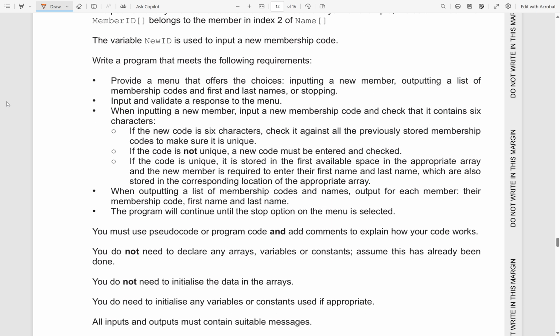Right, okay, so we want to provide a menu that offers the choices, right, so we can input a new member, output a list of membership codes, first names and last names, or stopping. So I think just 3 menu choices. Right, we would input and validate a response to the menu.